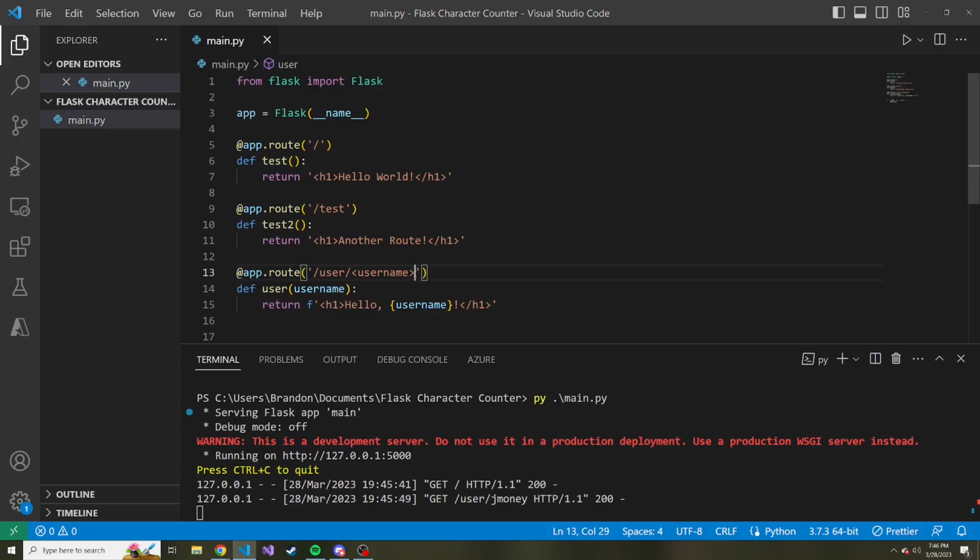And you can pass in multiple parameters as well. So instead of just username, maybe I'll also do age. And then hello username of age, blah, blah, blah, age, right? Then we also want to pass age into the function. And now if I do jmoney slash 21, we get hello jmoney of age 21.